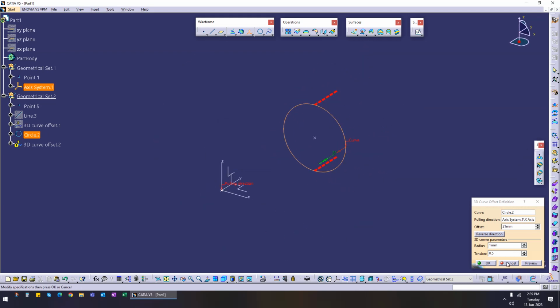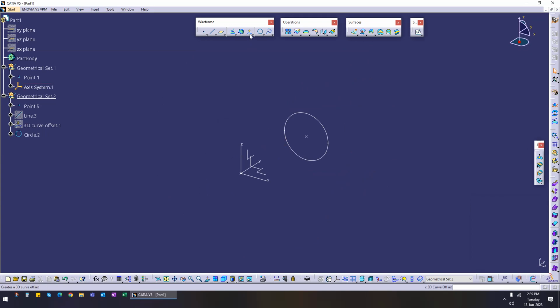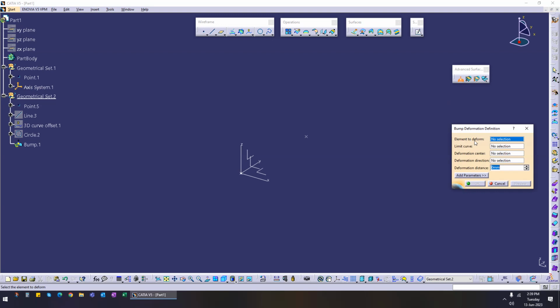Okay, so this is this command. Now after this command we will look at these four commands. So first one is bump. For this command to work, we need an element to deform. We need a limiting element. We need a center of that deformation, and then we need the direction to it.